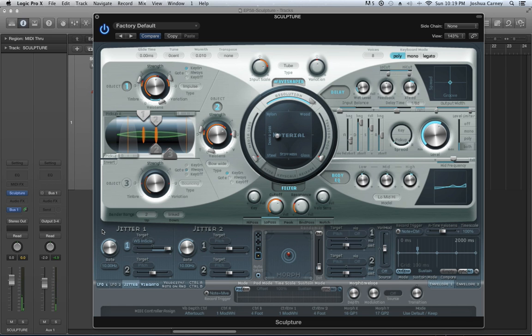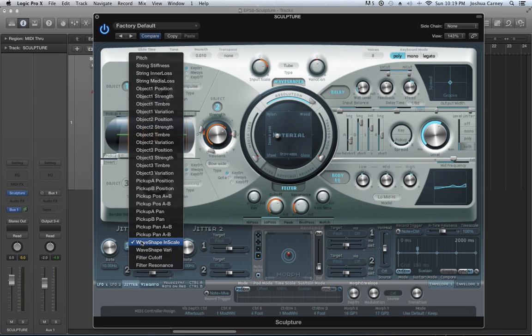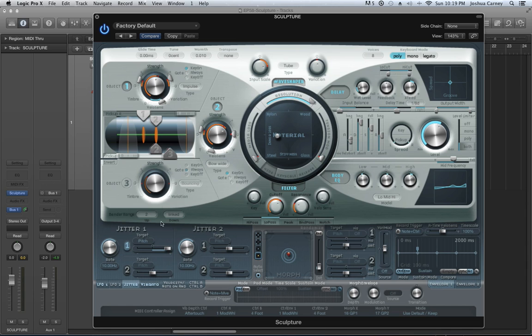So here we're getting a little bit more or less of the wave shaper effect. It's sort of like a subtle effect, but let's try it with something more obvious like pitch. Yeah, that's really crazy. Let's pull the amount down. So just kind of randomizing pitch. I honestly don't use these jitter effects too much, so I'm not going to use them now.